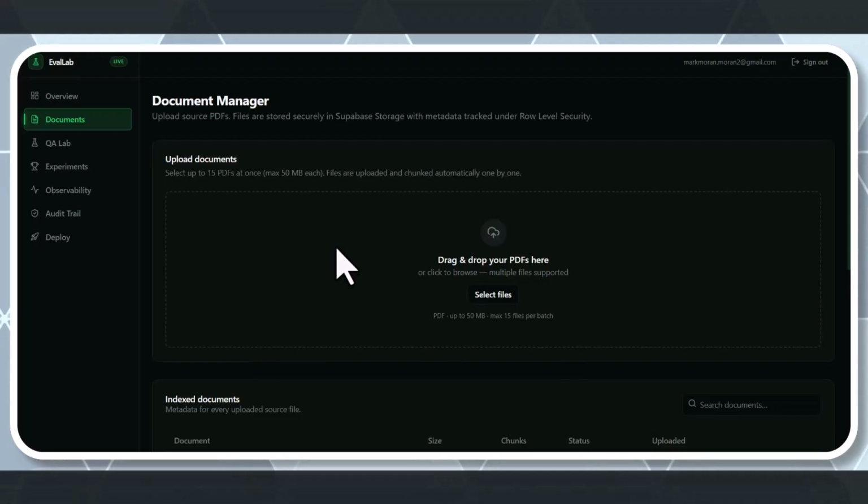The problem is every business document is different. A legal contract might need small slices. A company handbook might need large ones. You don't have to guess. We test it.